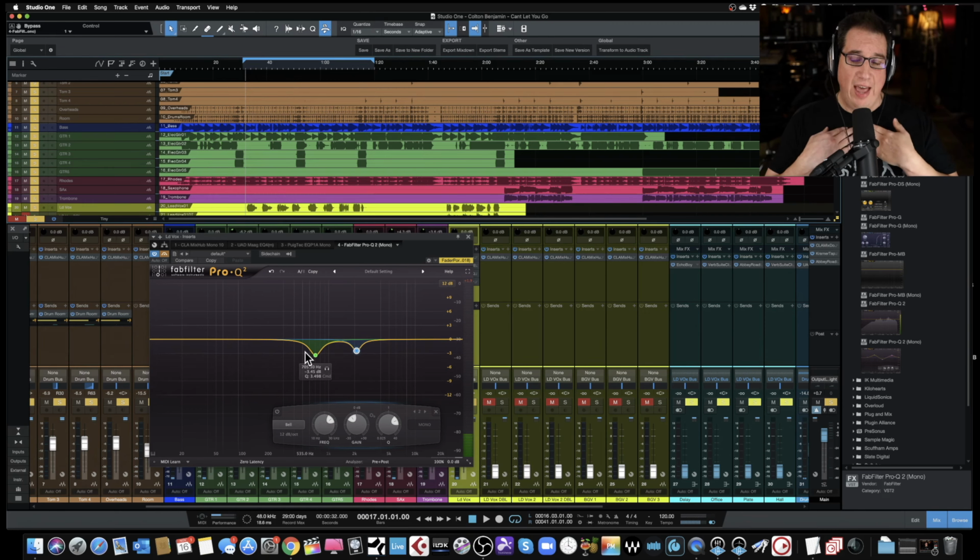And you'll start to hear that the hollowness, it feels like it's right here in the bottom of his throat, it tends to go away a little bit better.